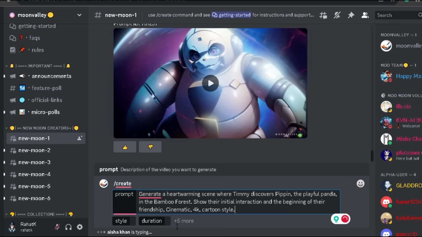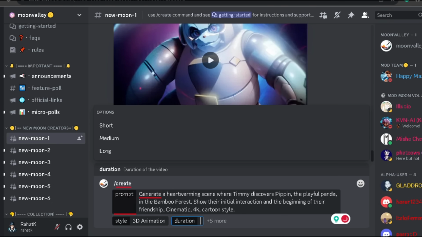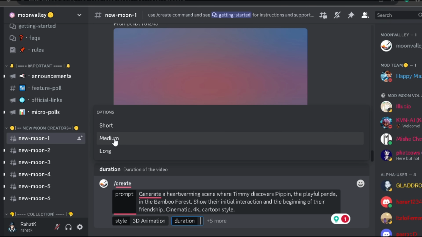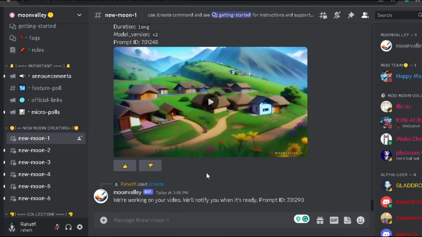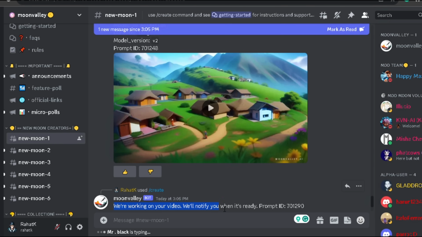After that, come to the style box and select a style from here. Moon Valley AI offers you 5 different styles. Just select the one that you want to use here. I'm going to select the 3D animation, and after that, come to the duration box and select the length of your video. I'm going to select medium. Then you can press the enter button and boom, your video will start getting generated just like that.